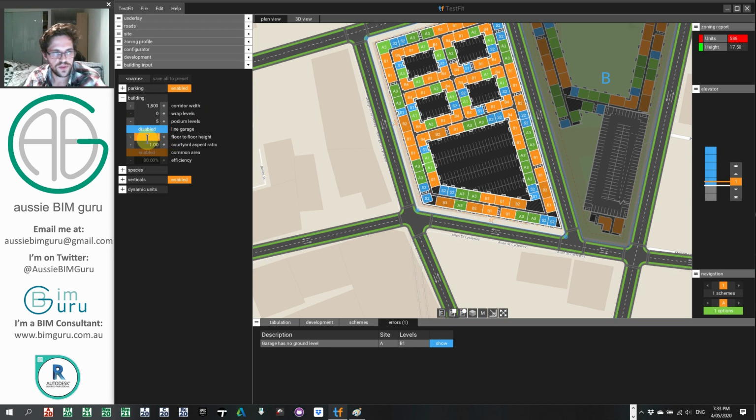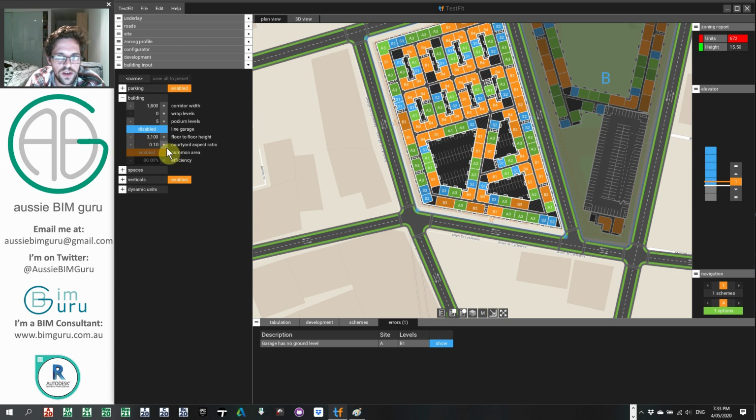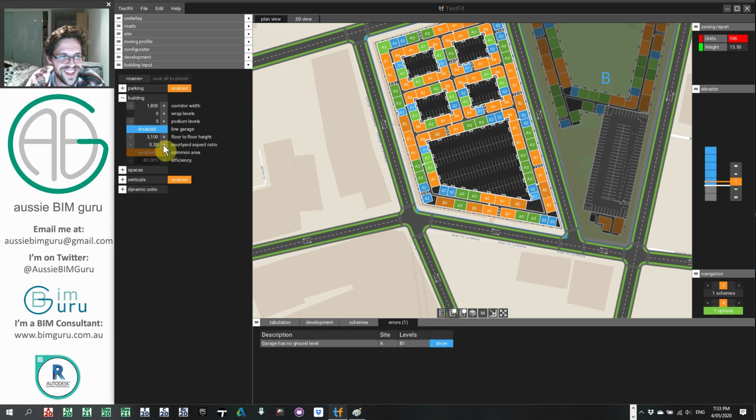You can also change your floor-to-floor height. So we can say maybe 3.1 floor-to-floor. And the courtyard aspect ratio, I believe, is just targeting bigger courtyards, essentially. Doesn't seem like... Oh, there we go. If you go right down, it seems to just try to fill in the courtyards entirely. That's pretty crazy.